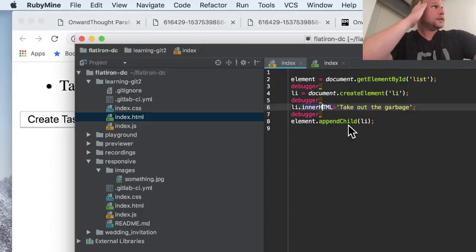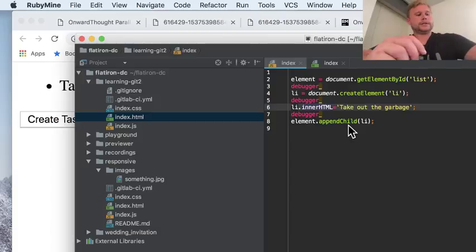So let's say that I wanted to start with a list of items, not just one item, but instead a list of items that were: take out the garbage, go to store, put child to bed. How could I accomplish that, again, dynamically, not just writing it in the HTML?